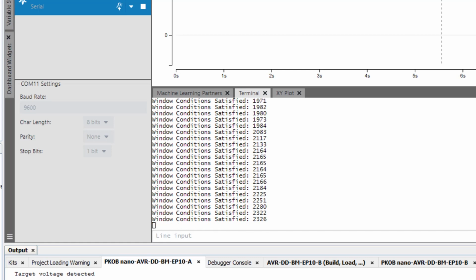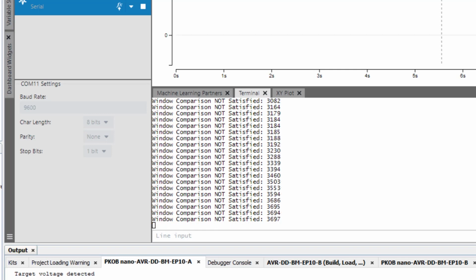Then, as I continue to turn the potentiometer, we can see the values increasing until it is greater than our upper threshold of 3000, and the print statement changes to window conditions not satisfied along with the ADC result. If you've made it this far, congratulations! This is quite a complex peripheral, but we're not done yet.